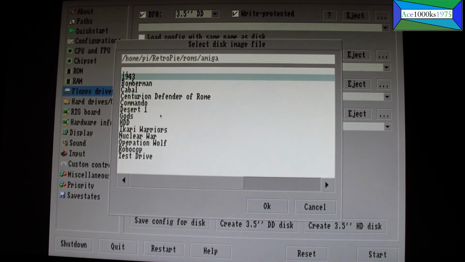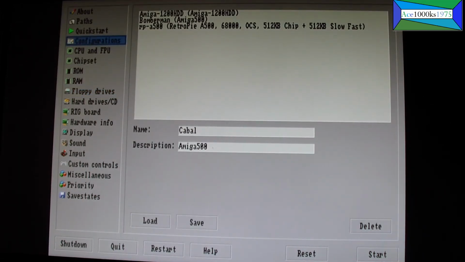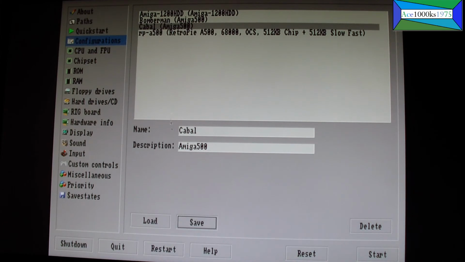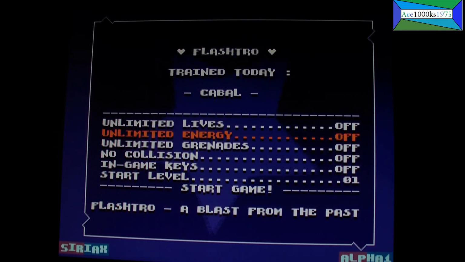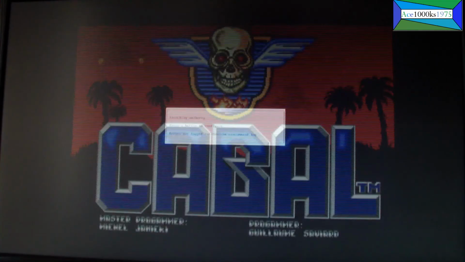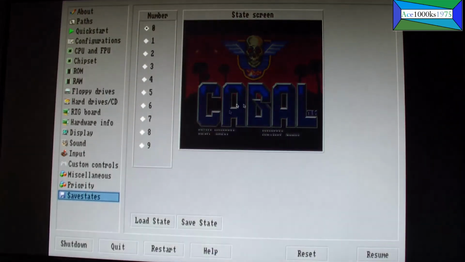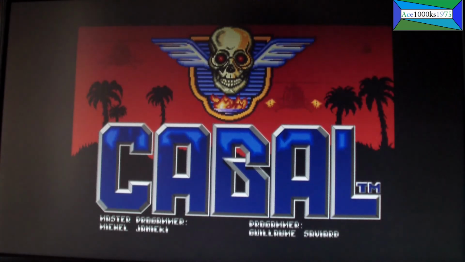ROMs folder for the Amiga. Select Cabal. And I would like to save that also. Okay, now I'll start that. See if that works. And also save a state here as well. So I'm going to save a state, F12. Save state. F12, I could load that again.